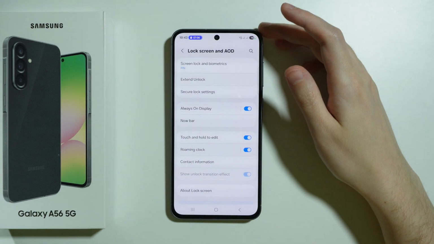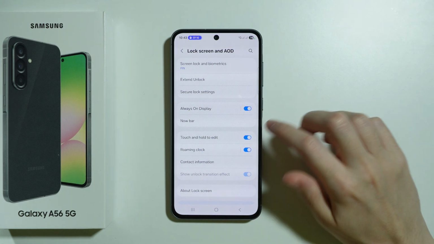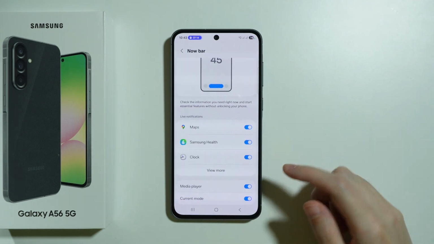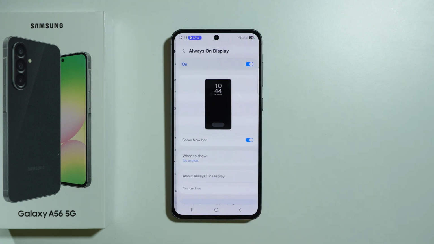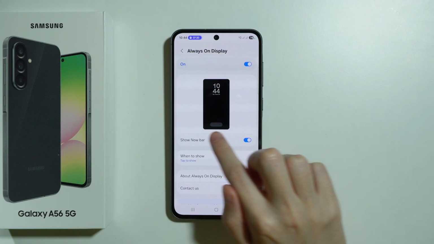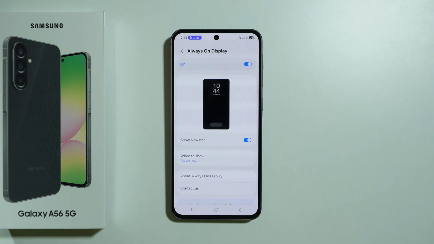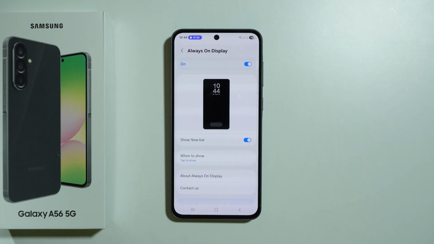So if you're looking for some settings or for more information about the Now Bar, then over here in lock screen and AOD settings, we have Now Bar, we have the list of compatible apps, as well as the media player and current mode. And also if you go to AOD, we have the show Now Bar option, which can be disabled if you find it rather unpleasing on the AOD.